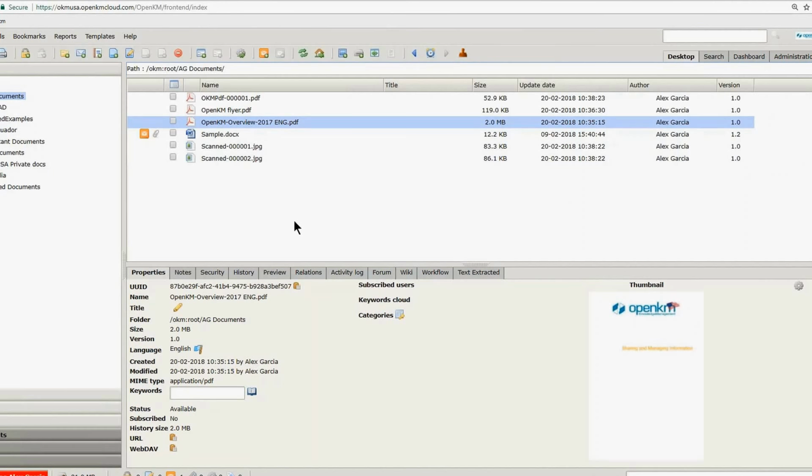Now that we have some new documents to look over, let's take a look into the taxonomy itself. When we have selected a file or a document or a folder in the taxonomy, we will see here on the bottom some tabs with information about our document or folder.